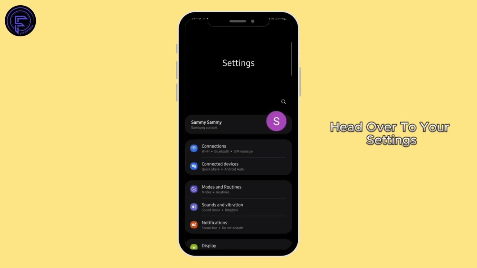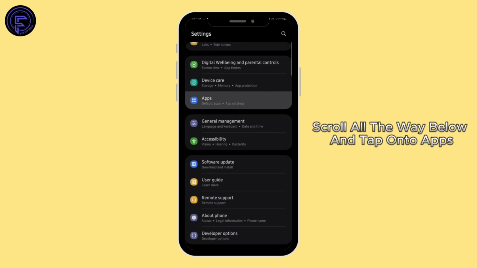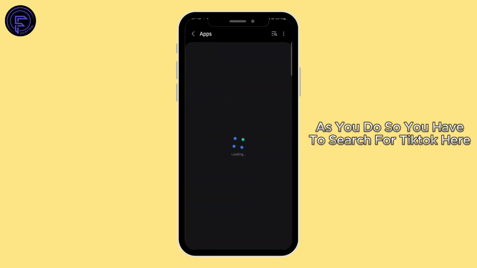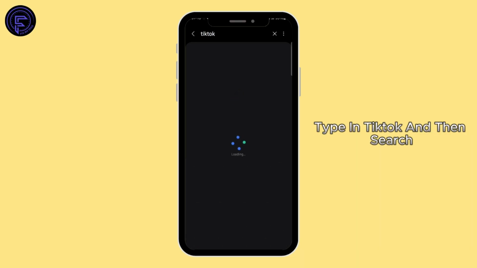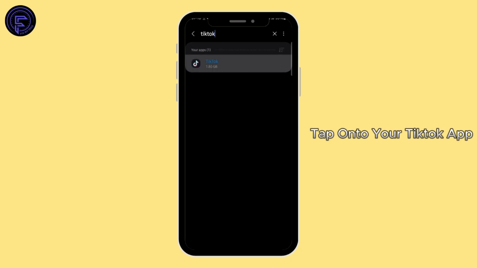Head over to your settings, scroll all the way below and tap on apps. As you do so, you have to search for TikTok here as well. So tap on the search bar, type in TikTok, and then search. Wait for this to load. As you see TikTok, tap onto your TikTok app.